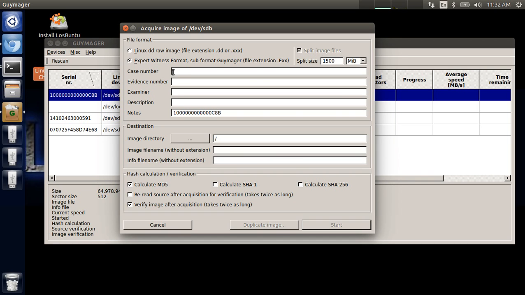The next thing you're going to do is you can enter arbitrary data here. This is going to be the metadata that gets added to the expert witness format file. You can enter whatever data you want here, including your name as an examiner, the case number of the case you're working, whatever you want to enter in here. I'm not going to enter any of that data because it's just going to add time that we don't need. Whenever you try this, you can go ahead and enter whatever data you want.